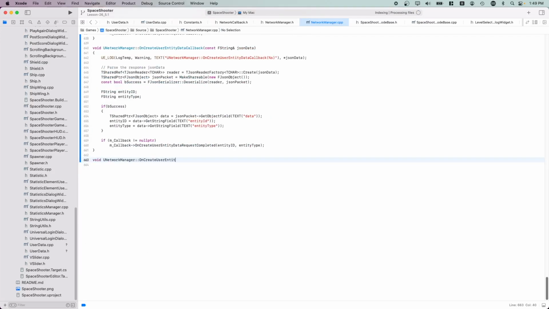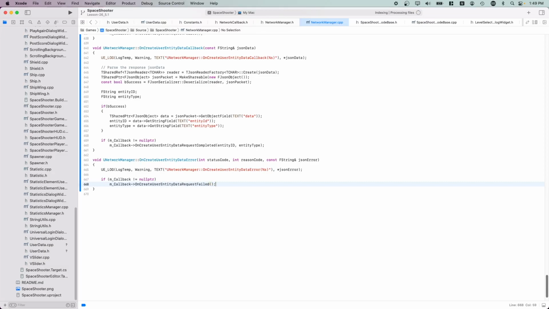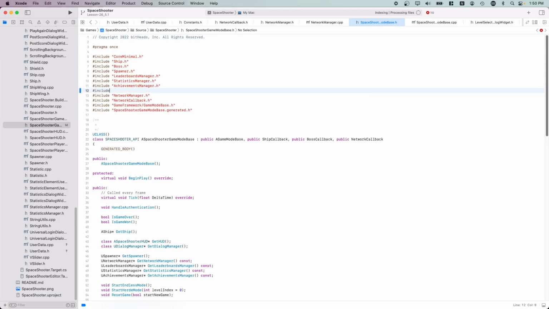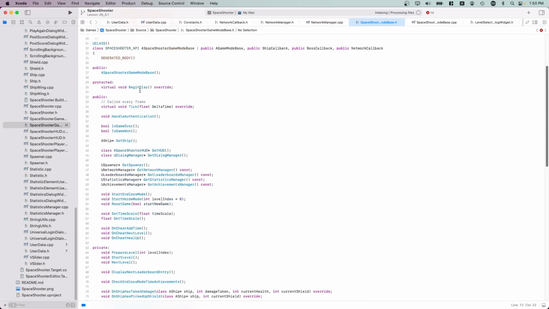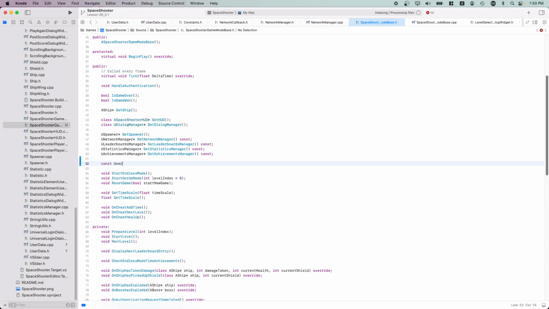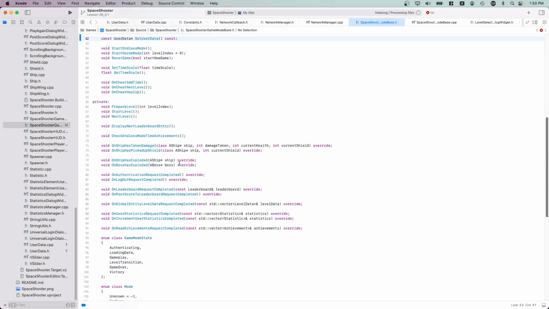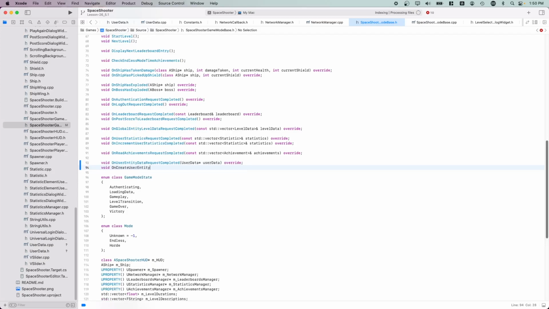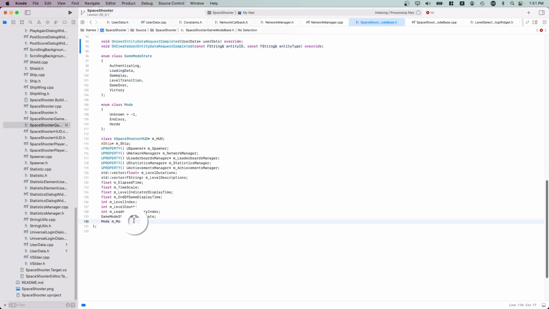Finally, implement the onCreateUserEntityData error method. In the body, log an error message along with the error response, and then if set, invoke the callbacks on createUserEntityDataRequest failed method. Navigate to the Space Shooter Game Mode base.h file. At the top, include userdata.h. Scroll down and declare a public method called getUserData. Scroll down again and override the onUserEntityRequestCompleted method. Then override the onCreateUserEntityDataRequestCompleted method. Scroll down to the bottom and declare a private member variable of type userData called mUserData.